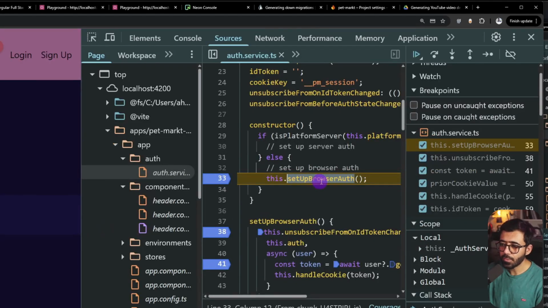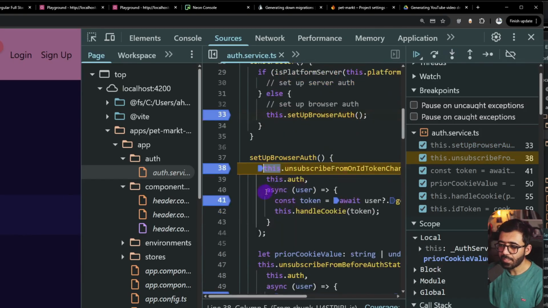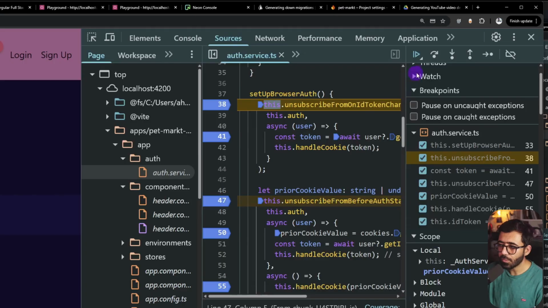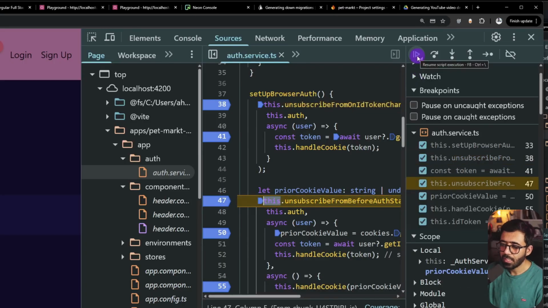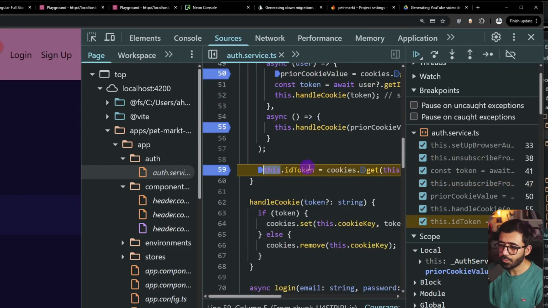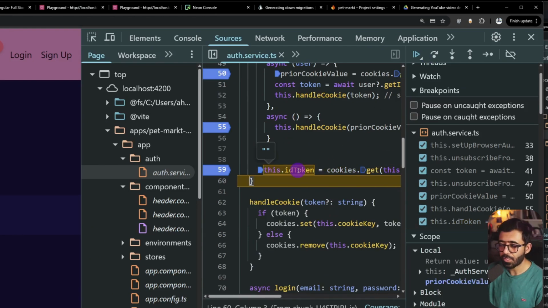In this case, it goes to set a browser auth because this is not platform server. So it goes inside here and then it registers this function and it should also register this function as well. So comes here as well, and then comes to this particular line. It would try to get the cookies but will not find anything. So this should be empty string by default, as you can see.